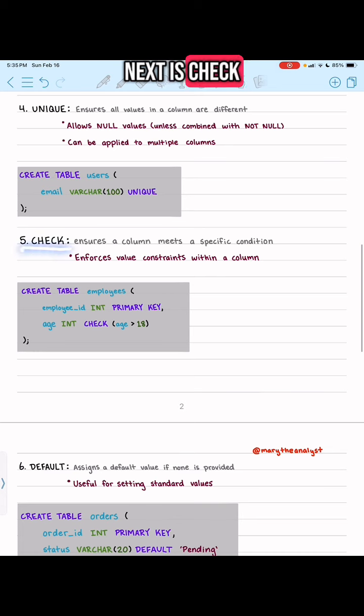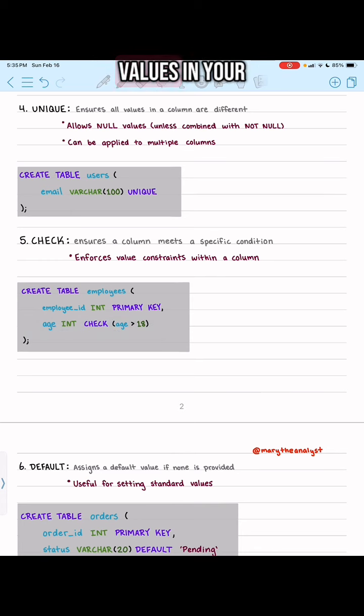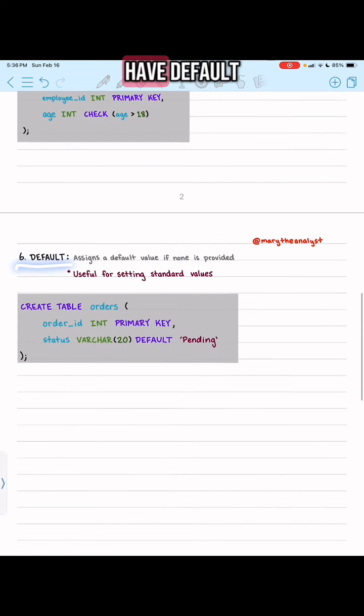Next is check. This constraint checks to see if a column meets a specific condition. So for example, you could use the check constraint to make sure that all values in your age column are greater than 18.